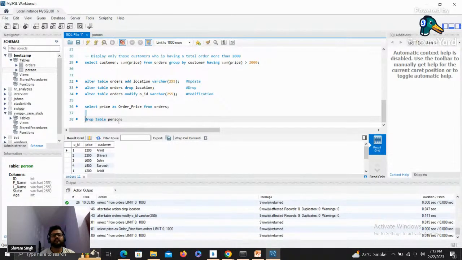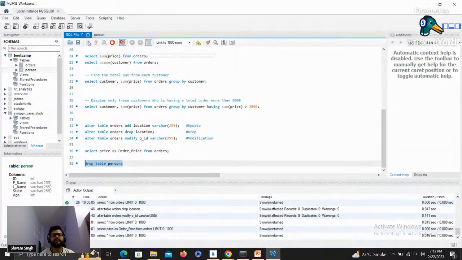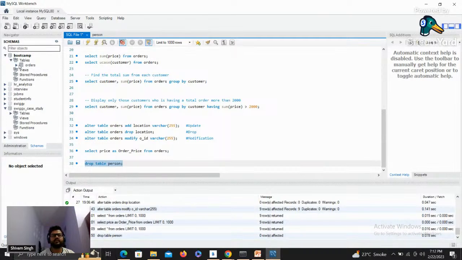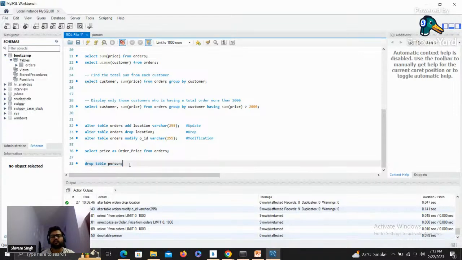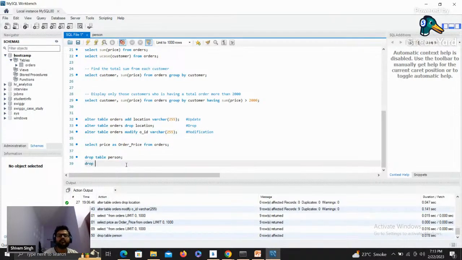Now if I run this, guys, I will show you what will happen. You can see that zero rows are affected, and now over here you just have one table, the order table. Now you don't have a person table. Similarly, there are so many databases which I have created. Like I have created this Swiggy, and there's student info, which is another database. Suppose I want to drop any database because I don't want this many databases in my schema. I can drop even the database.